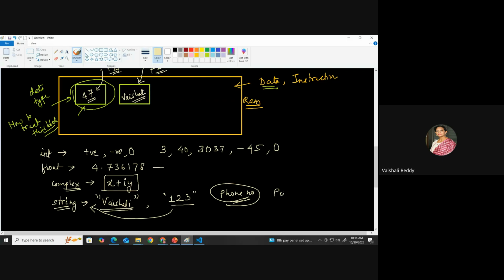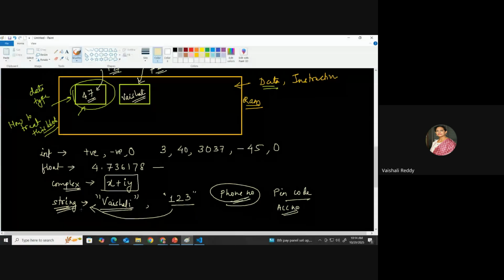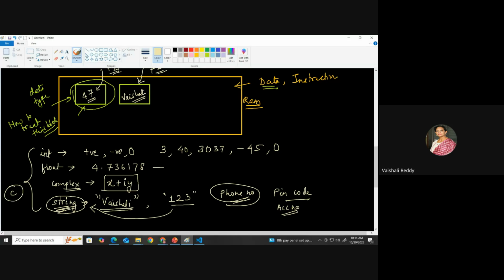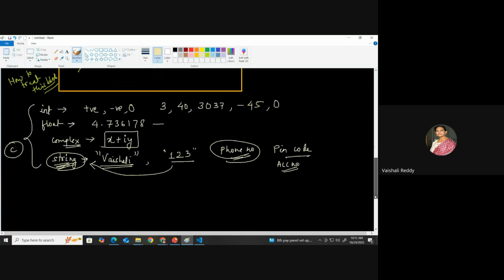For example, the PIN code, the ATM pin, or the account number, etc. These are numbers, but we don't perform any mathematical calculation on them. Such data will be treated as a string, where even though it is numeric, I don't want any mathematical calculation. That time we will go for the string data type. So up to this part, are we clear? Can you please press the thumbs up to ensure that you are clear up to this part?